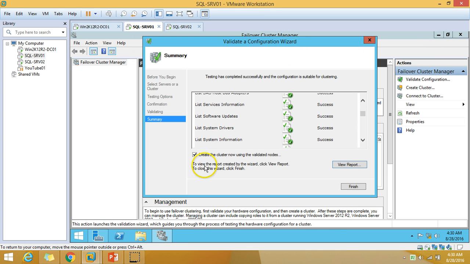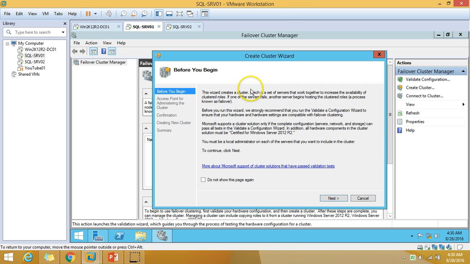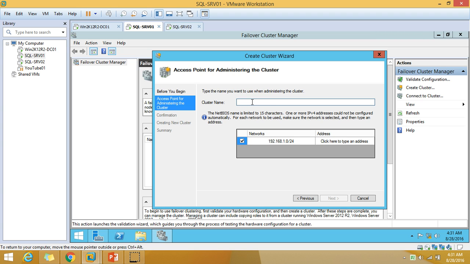Like we are good. And if I click on finish, there is one checkbox, create the cluster now using the validated node. So click on finish. It will launch the create cluster wizard, and click next, and it will ask for the cluster name. So I'm going to put here SQL, or you can say Win SQL cluster. So I'm going to use IP addresses.